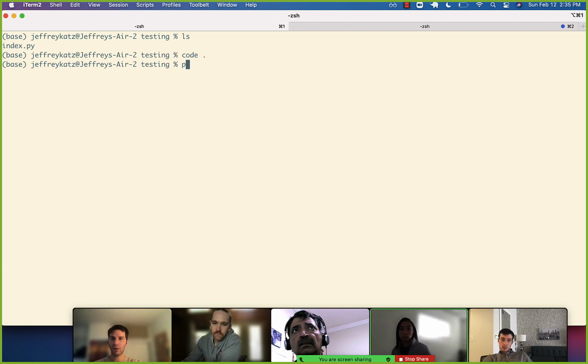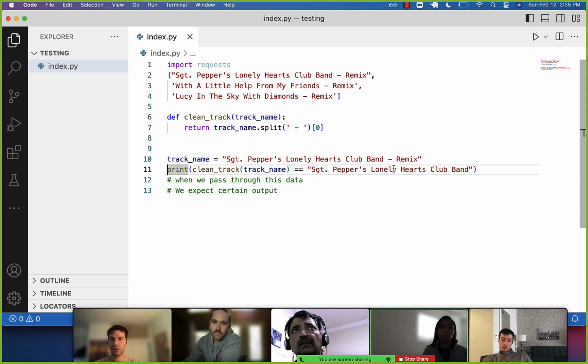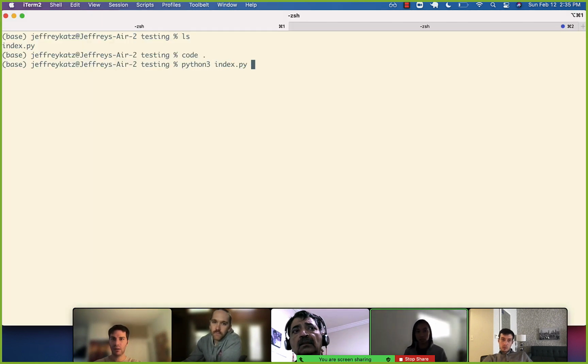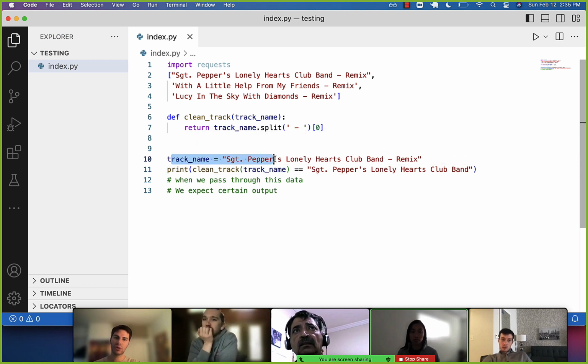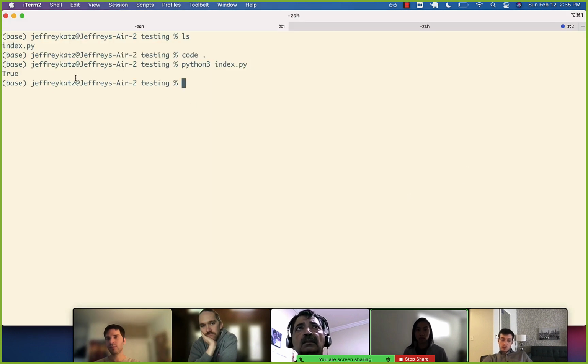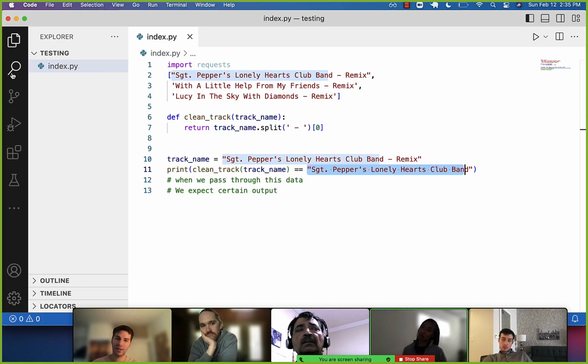So now I can run python3 index.py, and think about what's going to occur here. We're going to give it some sort of data, execute the function, and then check that the output equals this specified output. And we see that we got True. That's really a test. All tests work the same.